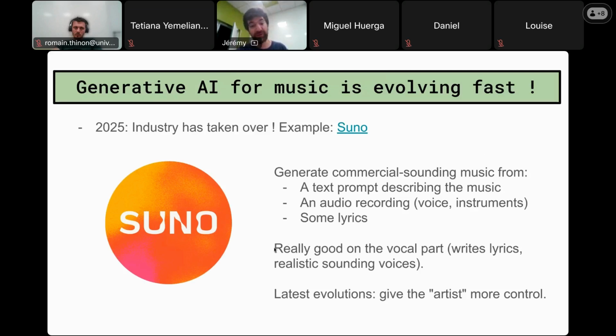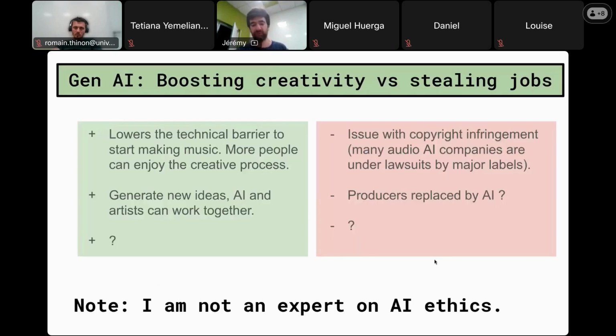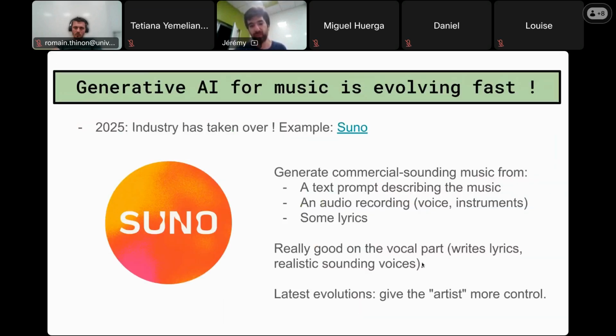So yeah, it's really good on the vocal part, I would say. Maybe the instruments behind are okay. And what Suno is doing at the moment is trying to give the artist, meaning me in that case, the creator, more and more control on what we can do with this tool.